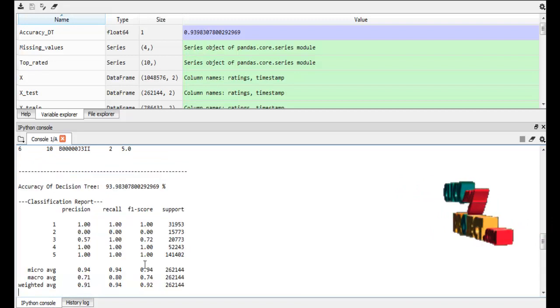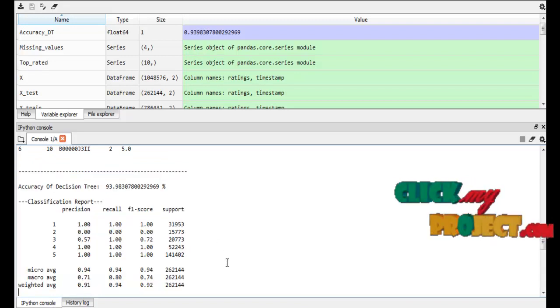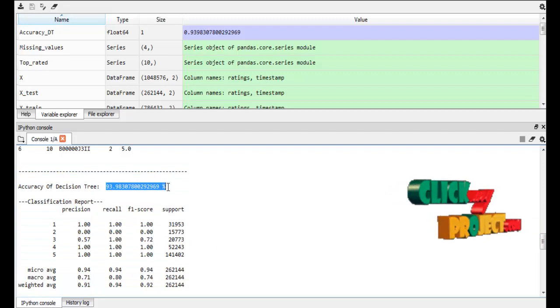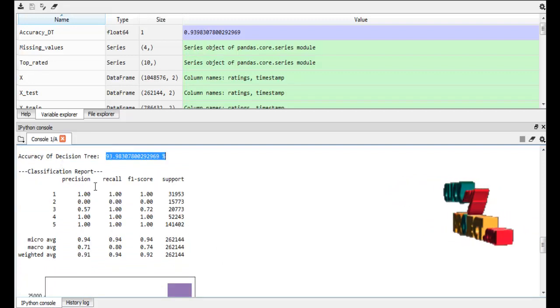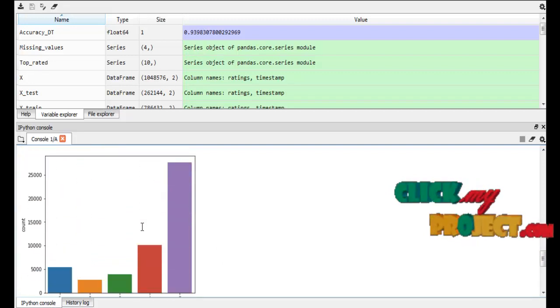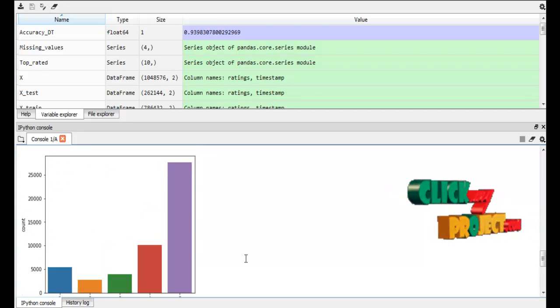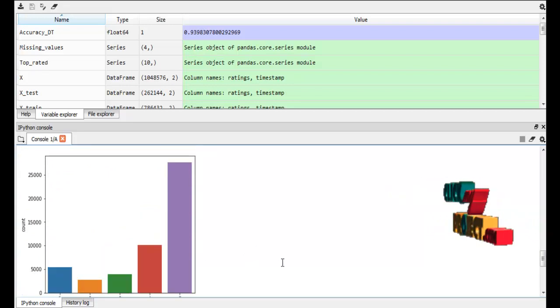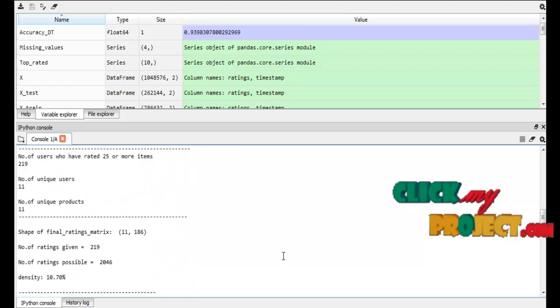Finally, we have to implement the decision tree, that is a classification algorithm. This is the classification algorithm result. This is the accuracy for decision tree and this is the classification report. Finally, we have to visualize the user ratings. So this is our output. Thank you.